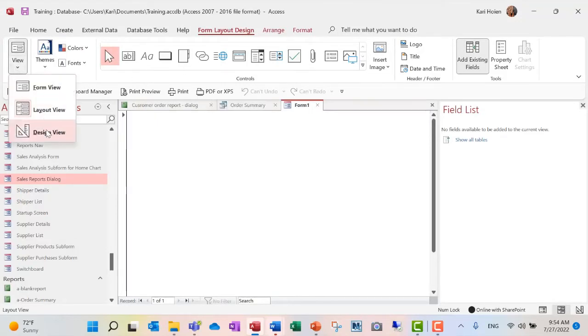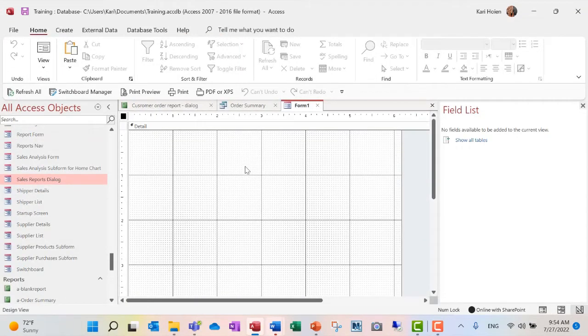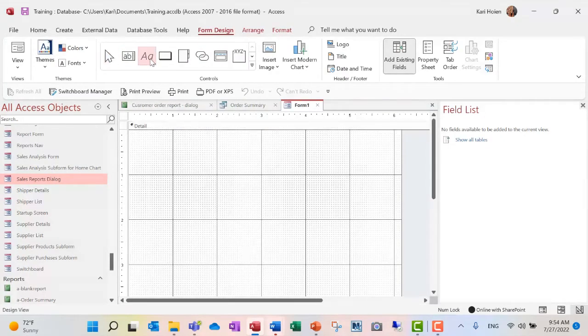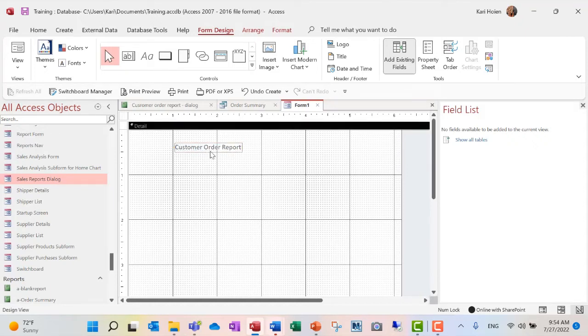We're actually going to do it in design view. I could have clicked design form here as well. And from this spot, what we're going to do is add some fields, some information. Again, we're going to keep this pretty simple and straightforward, but I am just going to say this is the sales, let's see, we'll call it the customer order report. Okay. And just to give it a little bit of a heading.